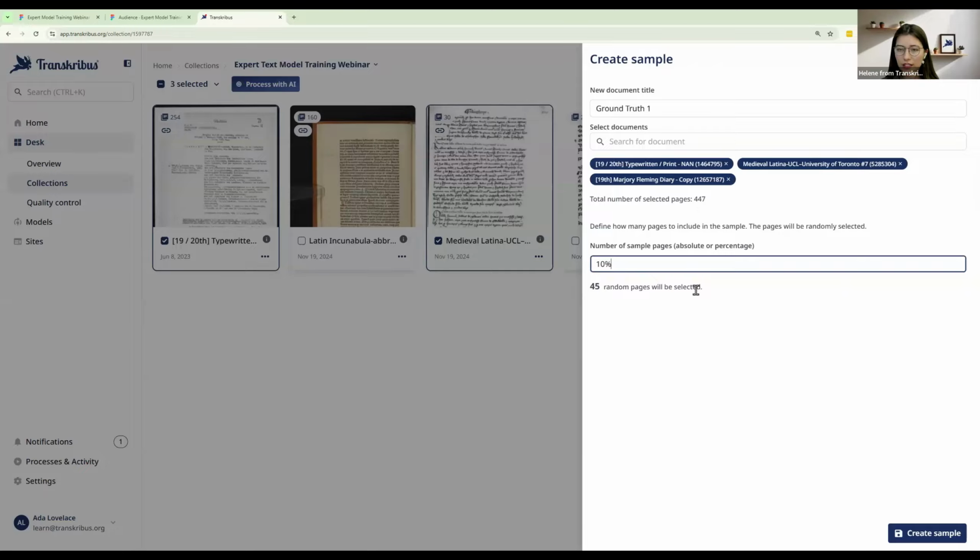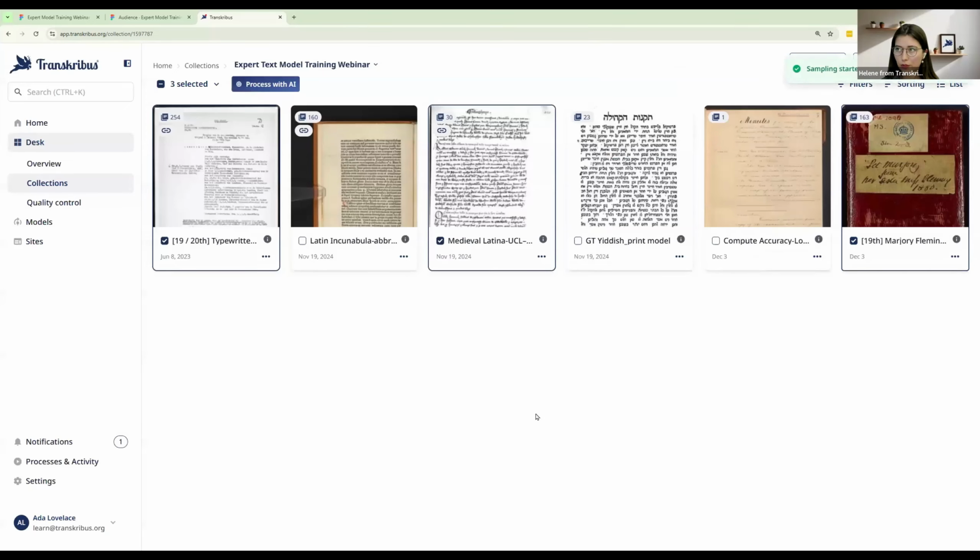And the great thing here is that if the sample is large enough, it should randomly include every type of script in the collection or in these documents that collected. And then you can click on create sample.